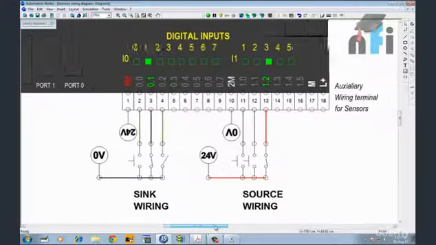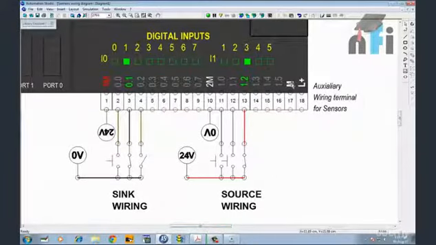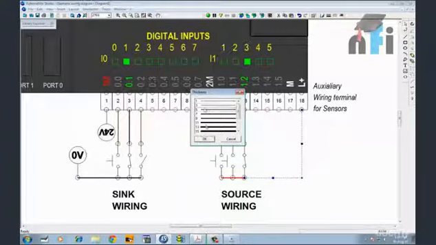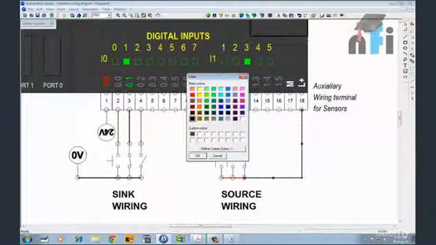Now if you come here a little, you'll find two more terminals, M and L+. This is the auxiliary wiring terminal for sensor. Now this will give you 24 volts output. These are the outputs. You don't have to supply power here. No, you don't have to supply 24 and 0 here. It will give you the output. This you can also use instead of this 24 volt. If I don't want to use 24 volt from external, I can connect that to here. This also makes sense. So this is 24 volt supply coming from the PLC.